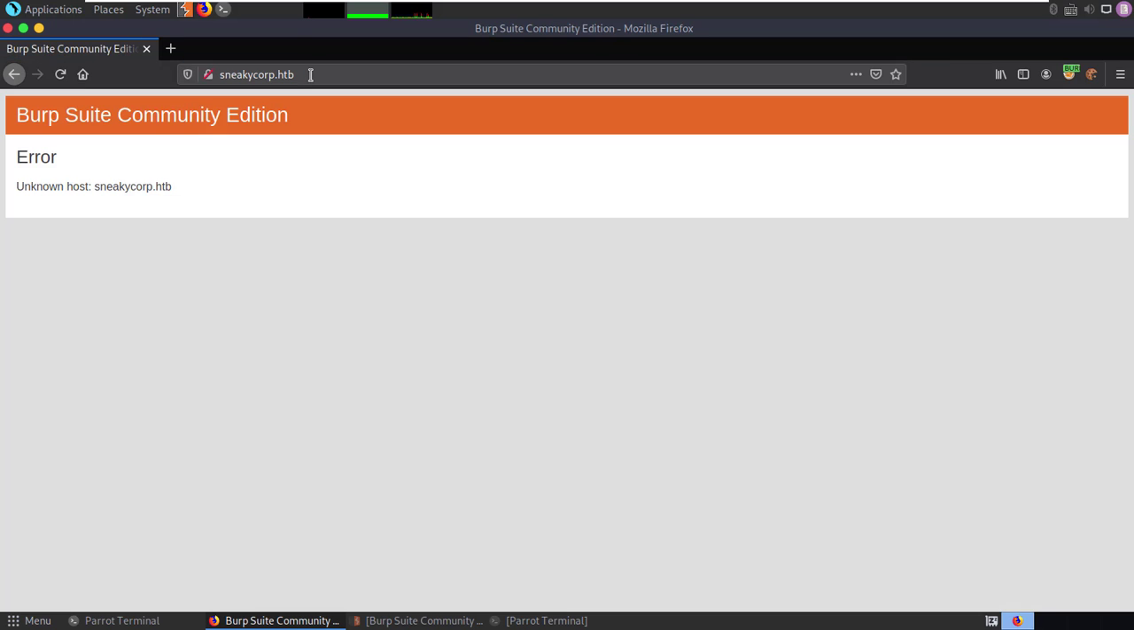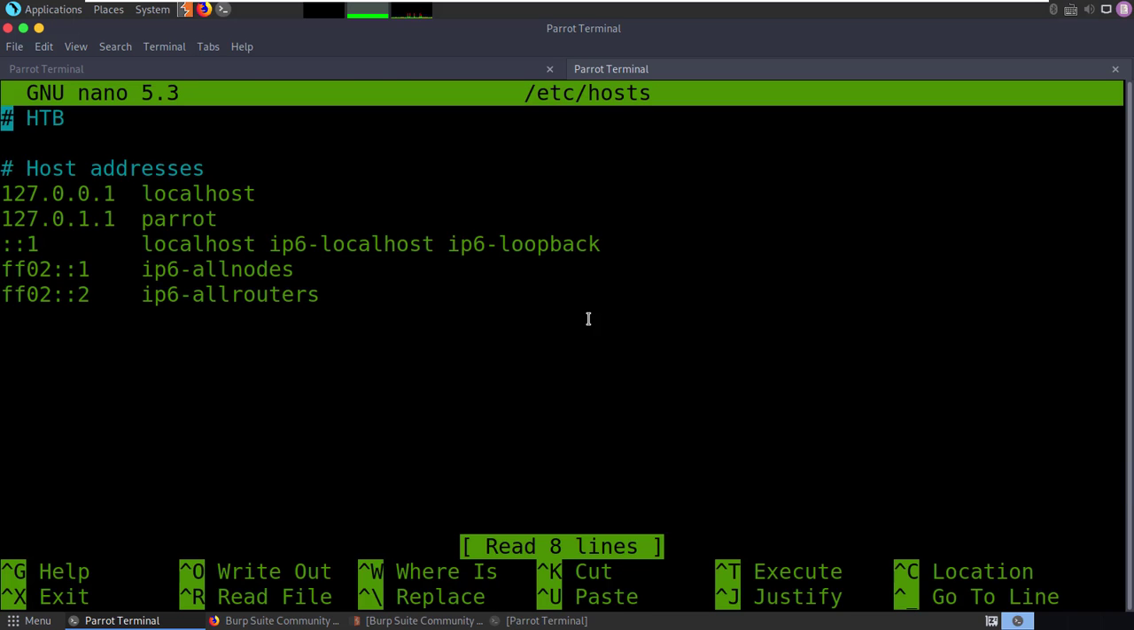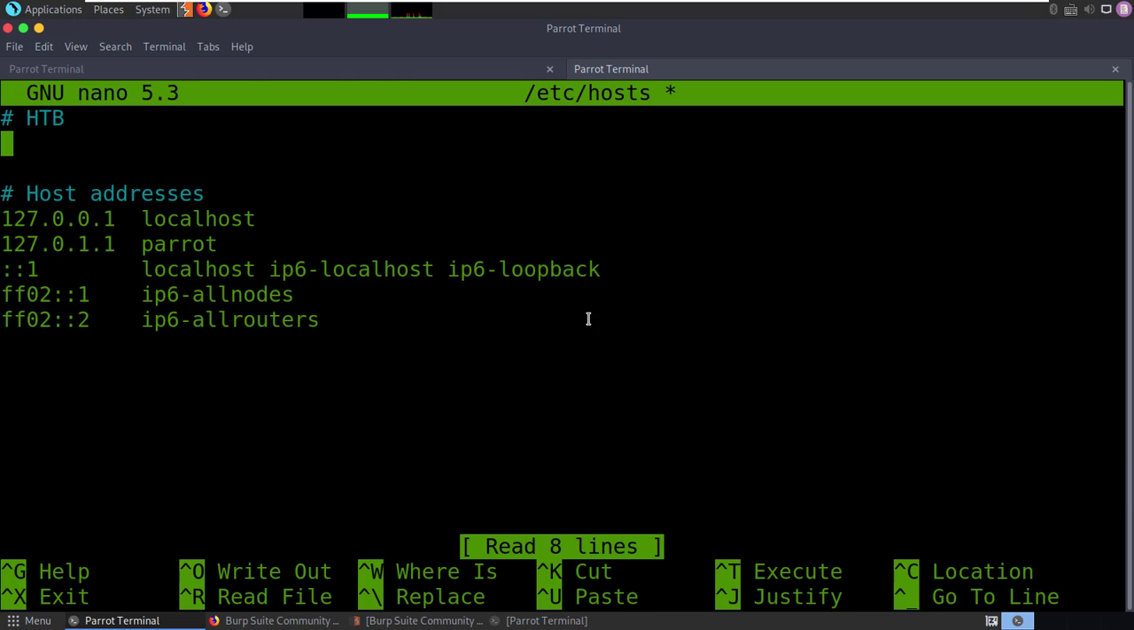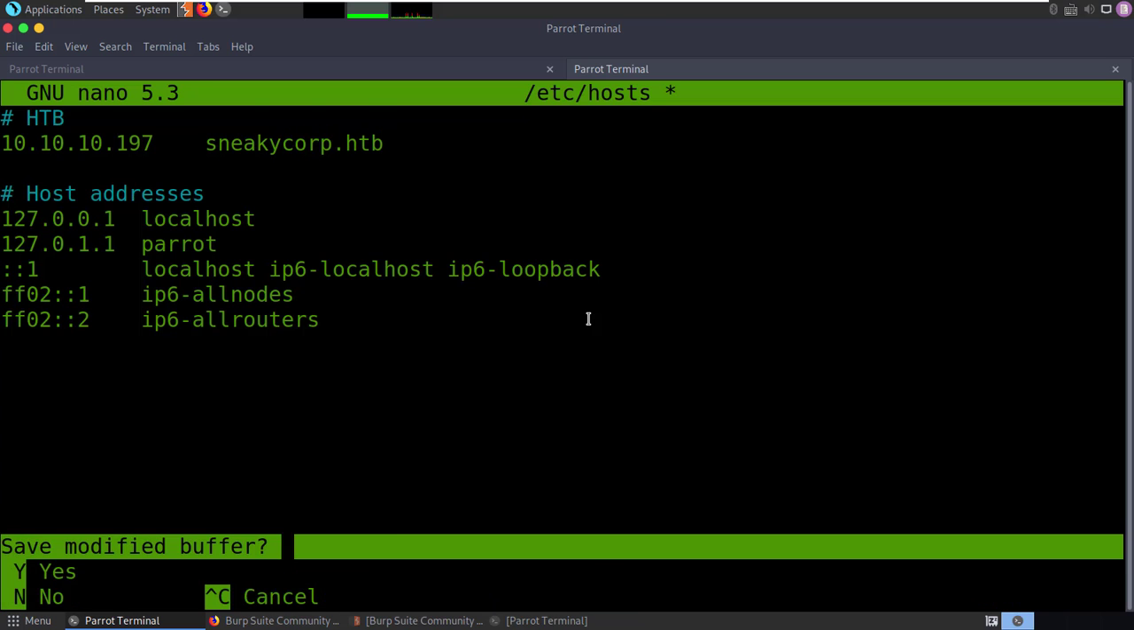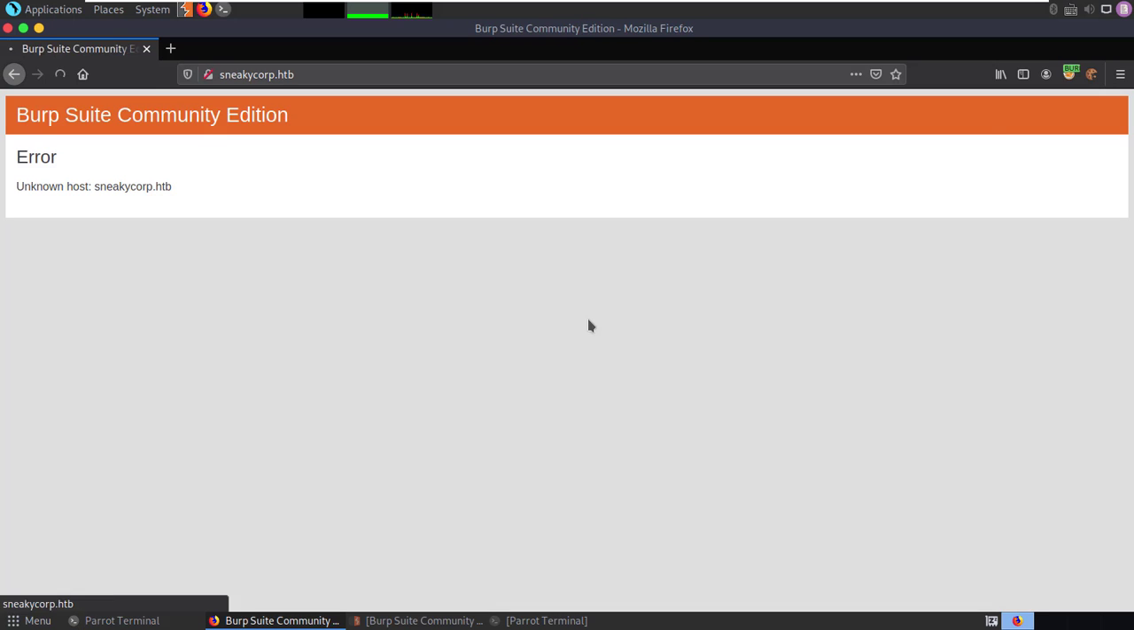197. And you're going to see that it instantly redirects us to sneakycorp.htb. So we're going to go in here and do a sudo nano /etc/hosts, and we're going to add it into the hosts file. So here we'll put in 10.10.10.197, and we will call this sneakycorp.htb. Close it and save it, and then we can come back over to this window and refresh.